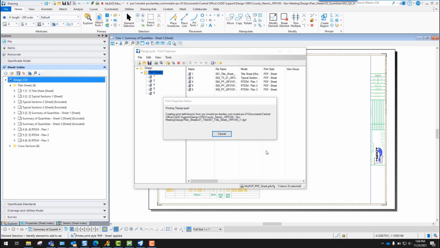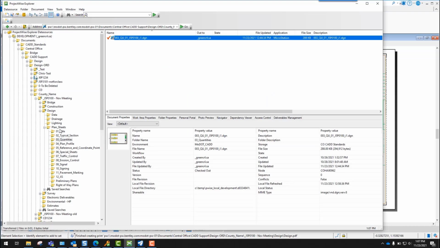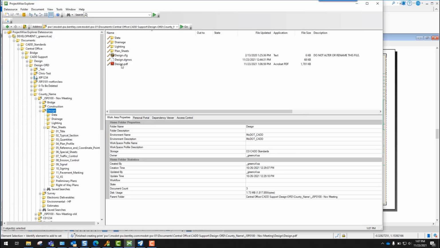And now it's going to go through there and create that print set to that particular location that you defined. Now it may take a little bit of time for it to create, but it will create that print set. And then once it's finished, I should be able to go back into ProjectWise, and it placed it underneath the design or work area, and you'll see that that PDF is now created.